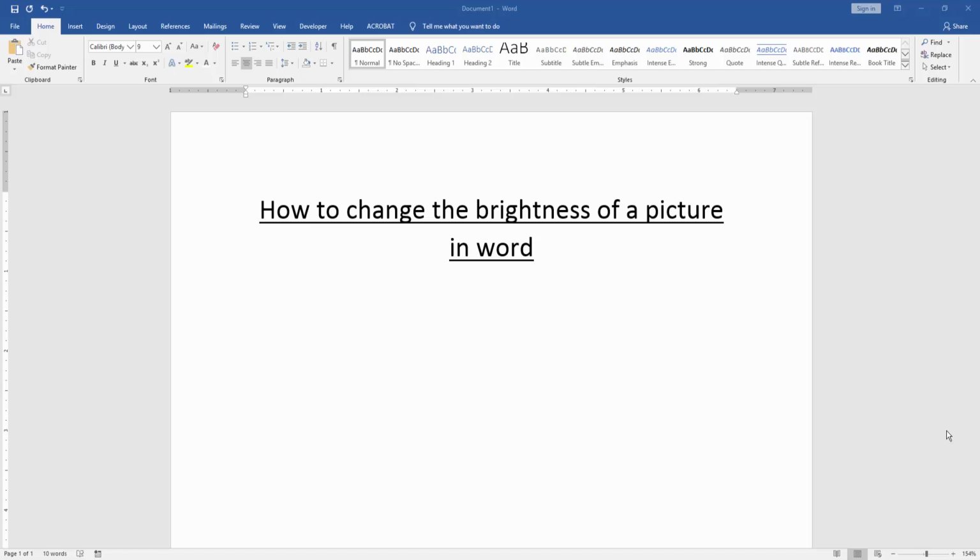In this video, I am going to show you how to change the brightness of a picture in Microsoft Word. Let's get started. At first, we have to open a Word document. Then we want to change the brightness of a picture. Firstly, we insert a picture on this document.